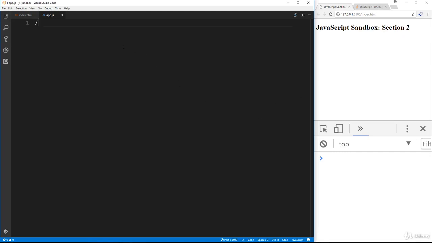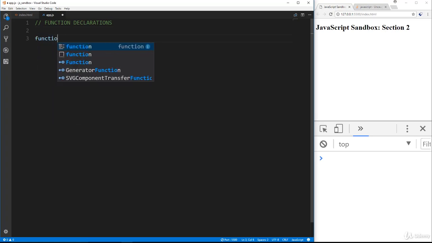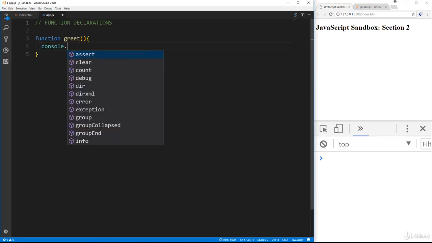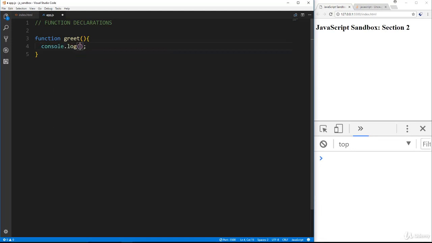All right, so let's start off with function declarations. If you have any experience with any programming language, you've probably seen something like this before. So basically we'll say function, and then we'll name it. I'll call it greet. We put some parentheses, and then we have our curly braces. Anything inside here is the function scope. So let's say we just want this function to log out a string of hello.